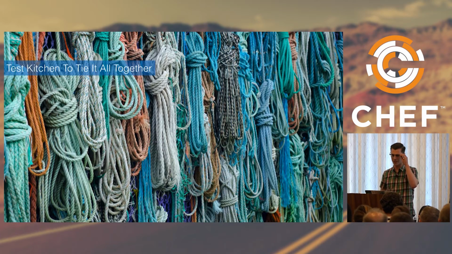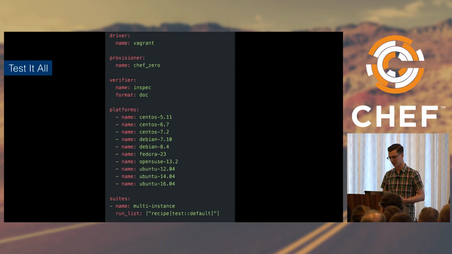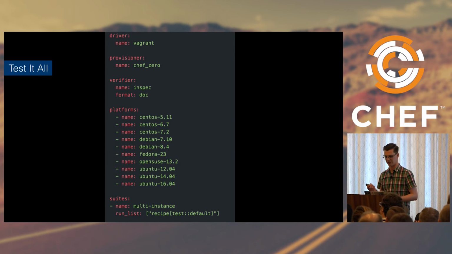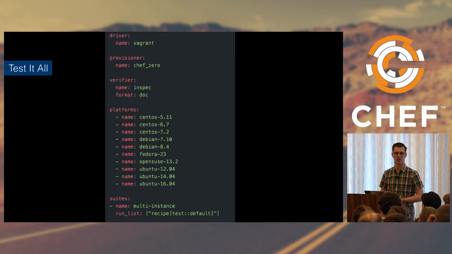So we need to put it all together. We need to wrap some nice Test Kitchen around this thing and make this all work so we can make sure we test our stuff. Locally, we can use Vagrant, and we can have a file that looks something like this. We're testing on a lot of platforms because we support a lot of platforms.